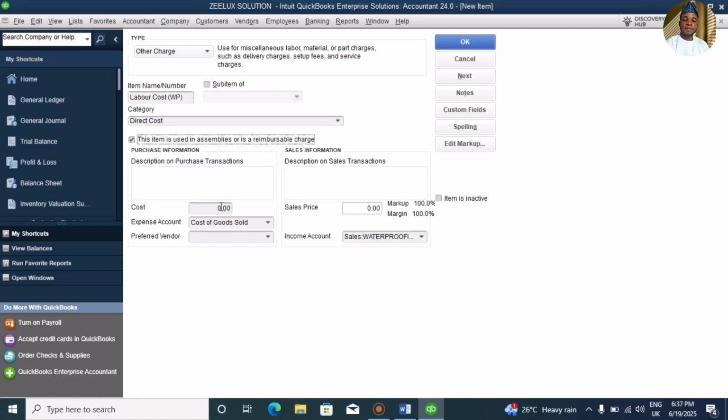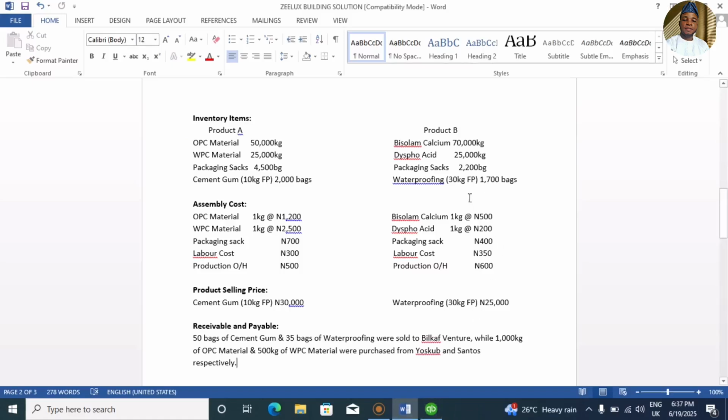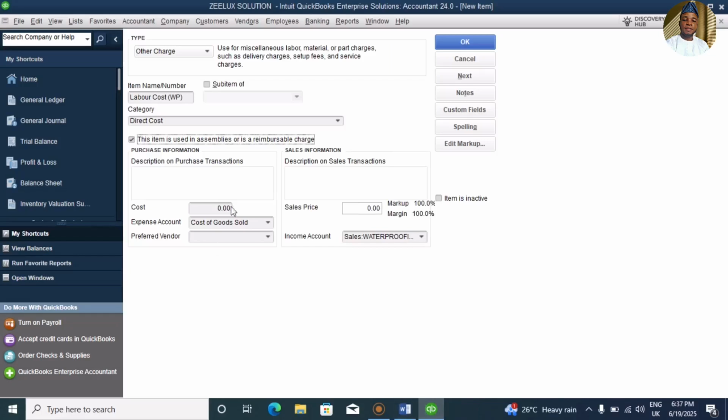And then what is the labor cost of producing a bag of waterproofing? Let's check the cost from the illustration. The cost is 350 naira. So I'm coming back here, then I'll type 350, and then the income account is waterproofing cement. So I'll save that in order to input our overhead cost.